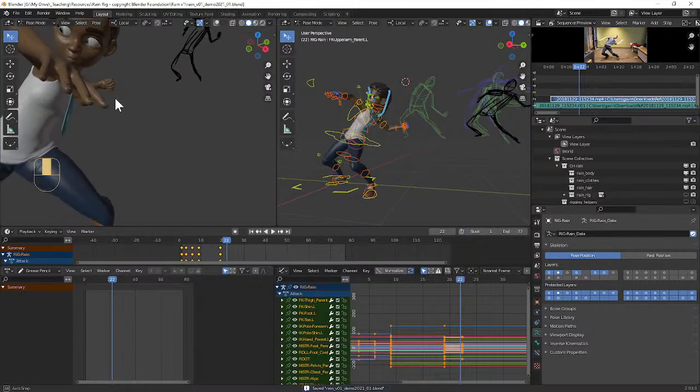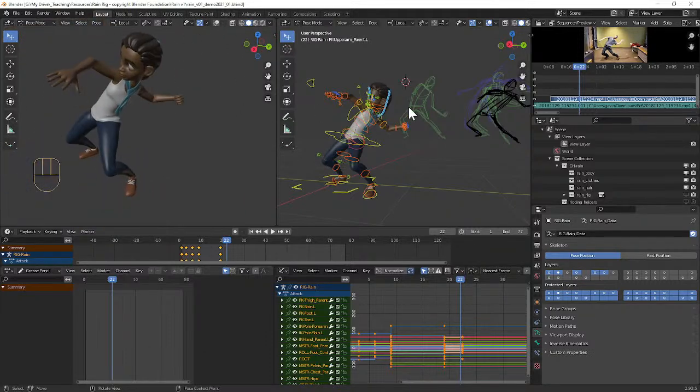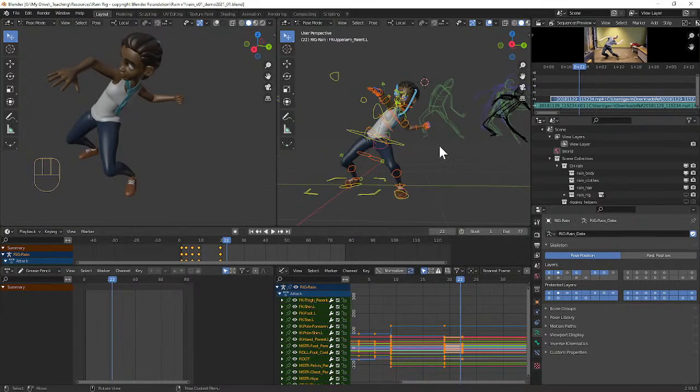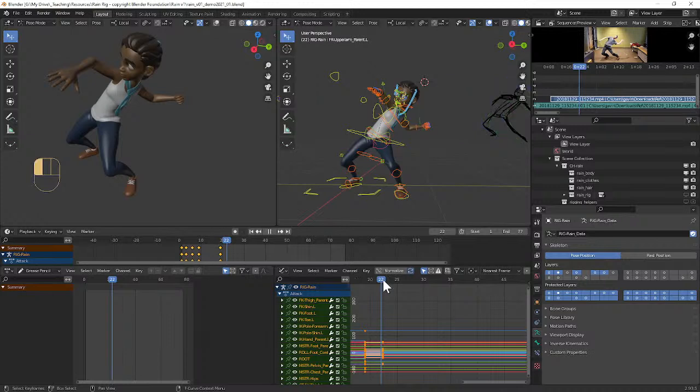Nice dynamic pose there too. I think that works really nicely. All right, so let's continue forward. Let's drag our timeline and look for our next pose.